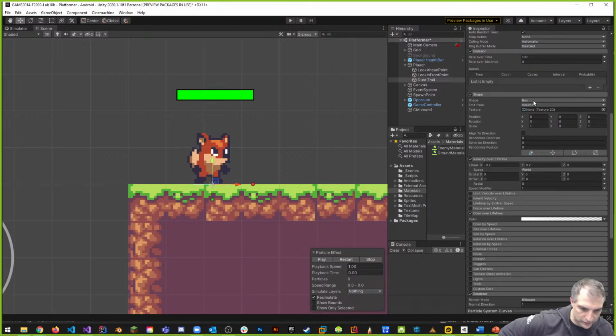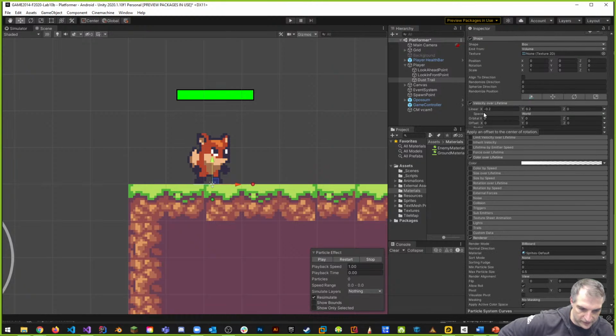In the shape, the shape would be a box instead of a cone. And the scale for the box on the x-axis is 1, but on the y-axis is 0, right? And in the velocity over lifetime, we said negative 0.2, so it falls behind, and a 0.2, which is it goes up, right? That's where the velocity goes, right?